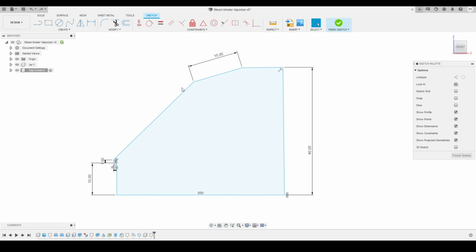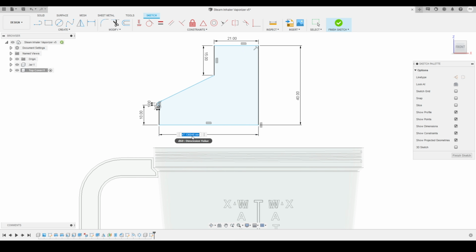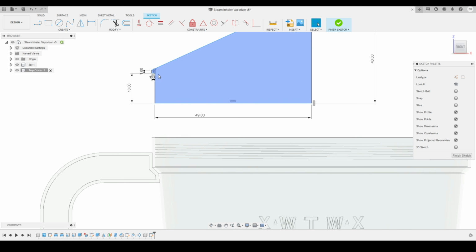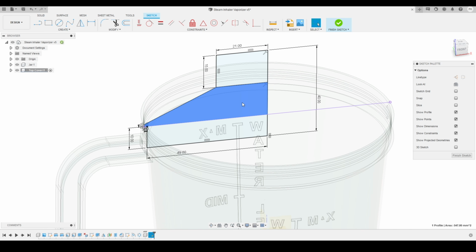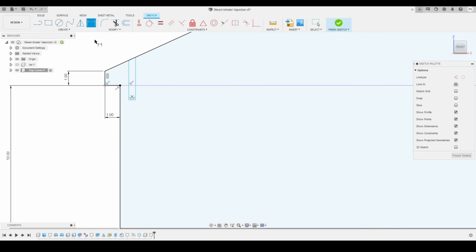I will make a separate exercise for the sketching parts as well, because sketching is the most important thing. Once you master the sketching part of Fusion 360, you will be able to model any kind of 3D model or any kind of design. So sketching is, I believe, the most important thing. So I'm just fast forwarding it a little bit.